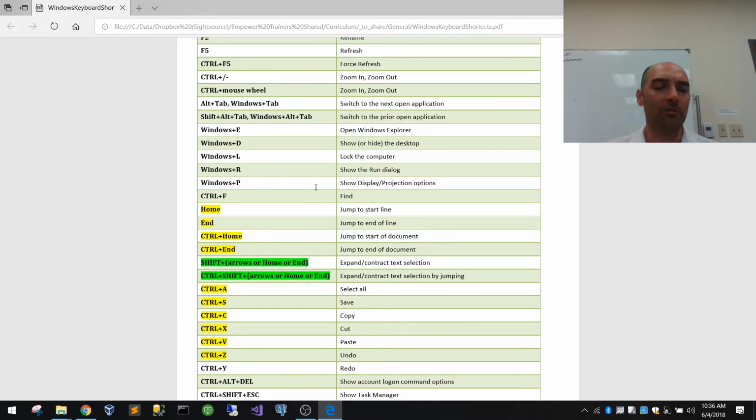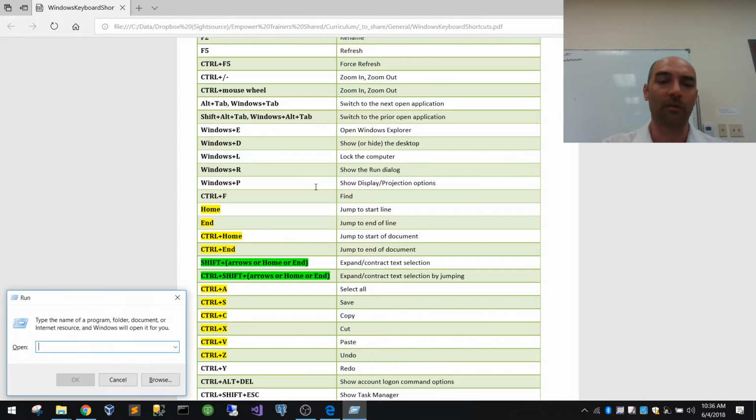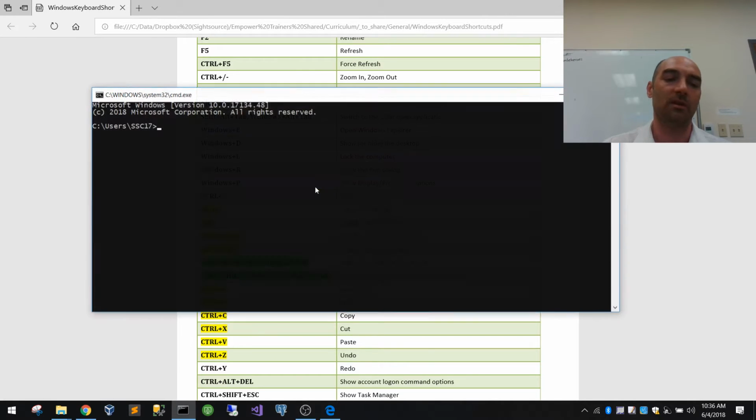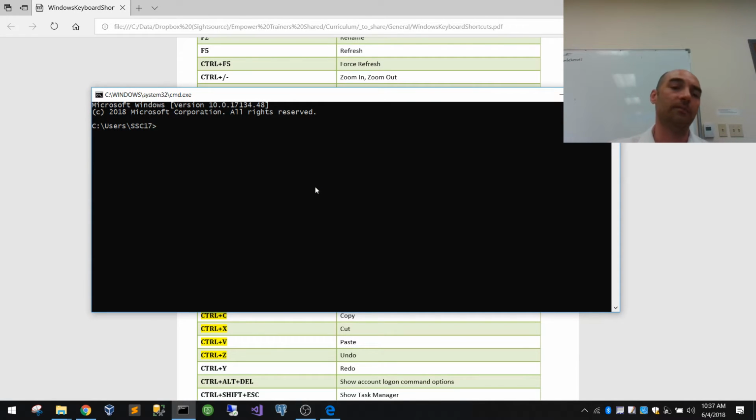The run dialog, we need to talk a little bit about what the command line is. So Windows R, and that opens up your little run dialog down there. What that is, it allows you to type in a command to the computer, and the computer is going to take it and execute it if it can find what you're referencing. So if I type in CMD, which is the command window, it will find that program and it'll execute it.